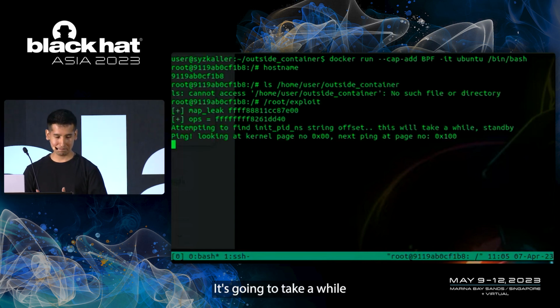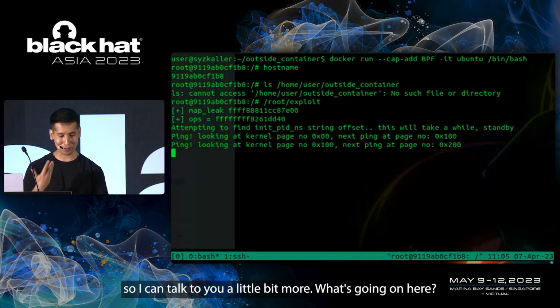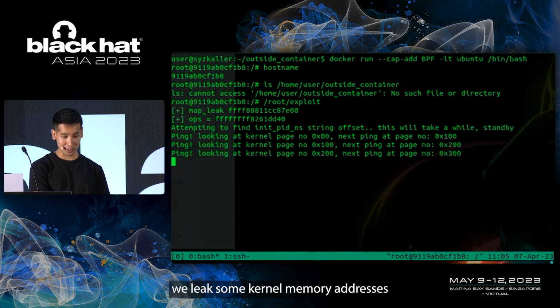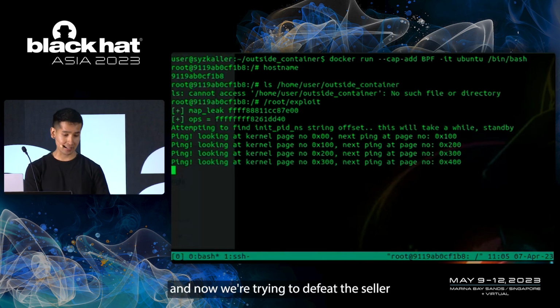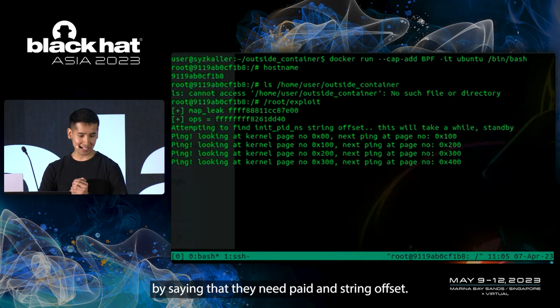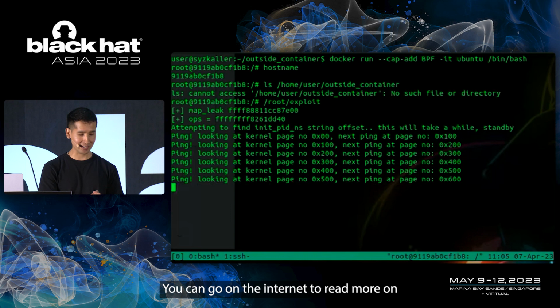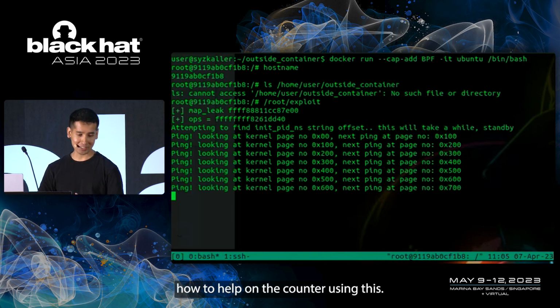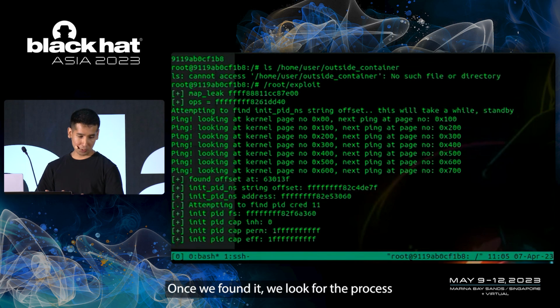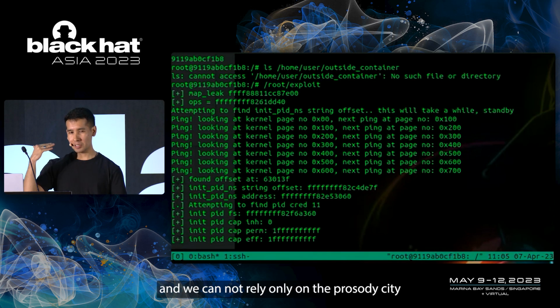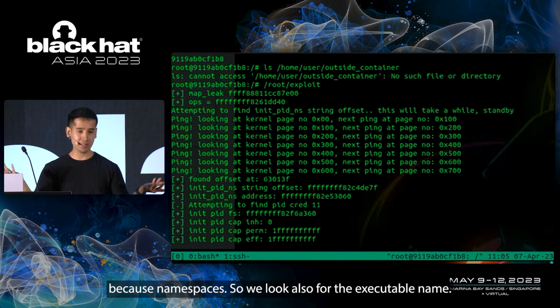It's going to take a while, so I can talk a little bit more about what's going on here. We see that we leak some kernel memory addresses, and now we're trying to defeat ASLR by finding the init PID NS string offset. This is a common technique; you can go on the internet to read more on how to break KASLR using this. Once we found it, we look for the process that is running inside the container. We cannot rely only on the process ID because of namespaces, so we also look for the executable name.